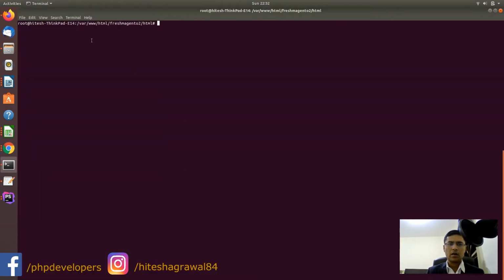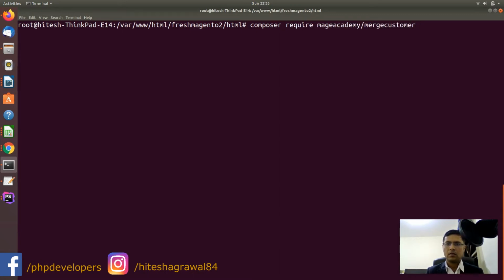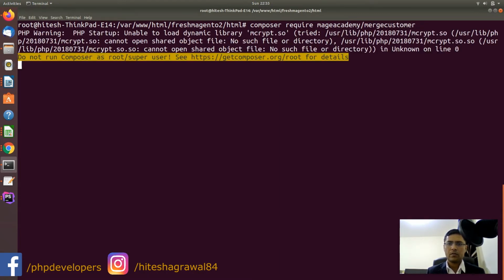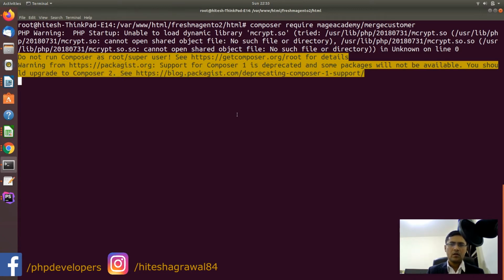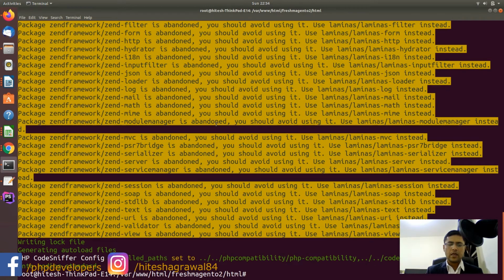and go to your command line. You have to go to your Magento root directory and run the command composer require and this. It will take some time to install. So the extension is installed. Now you need to run the Magento setup upgrade command.